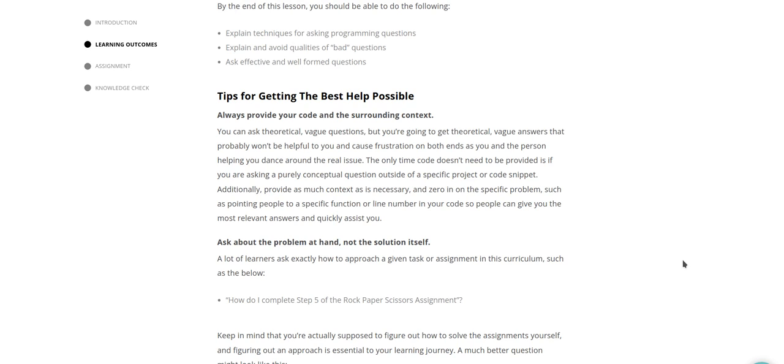All right, tips for getting the best help possible. Always provide your code and the surrounding context. You can ask theoretical, vague questions, but you're going to get theoretical, vague answers that probably won't be helpful to you and cause frustration on both ends as you and the person helping you dance around the real issue. The only time code doesn't need to be provided is if you are asking a purely conceptual question outside of a specific project or code snippet.